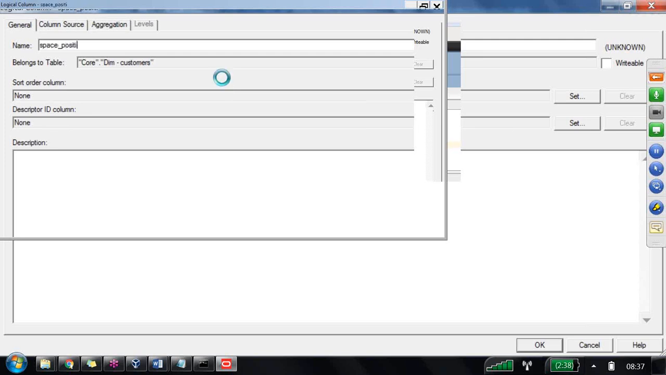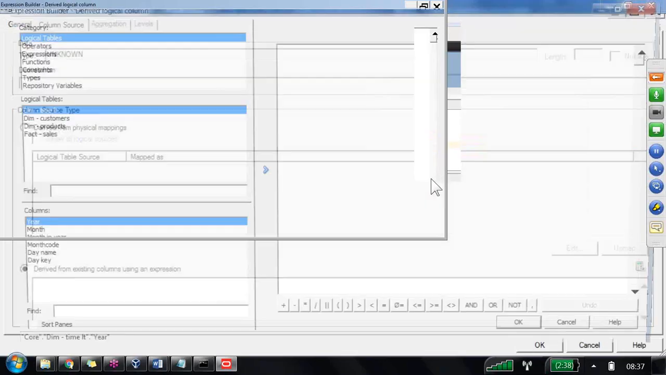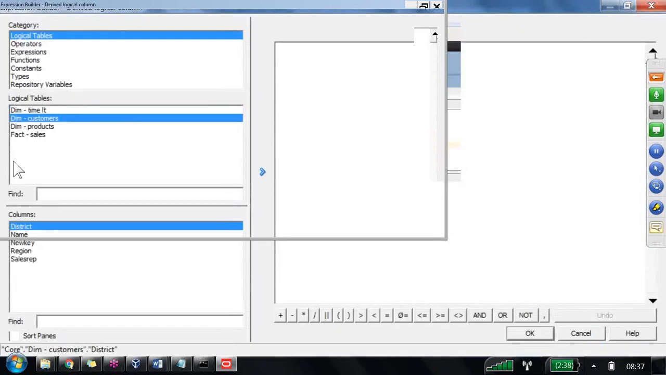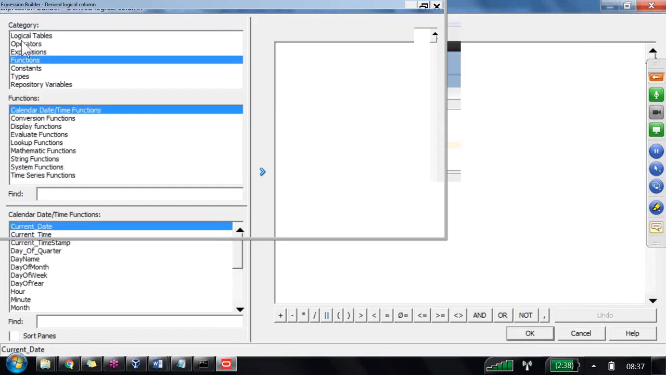Space position. You want to calculate first what? Space position. I want to calculate it. Now, column source derived from existing columns, edit expression. Then I have the column called name available with me. But do I have functions here? Then go for string functions.